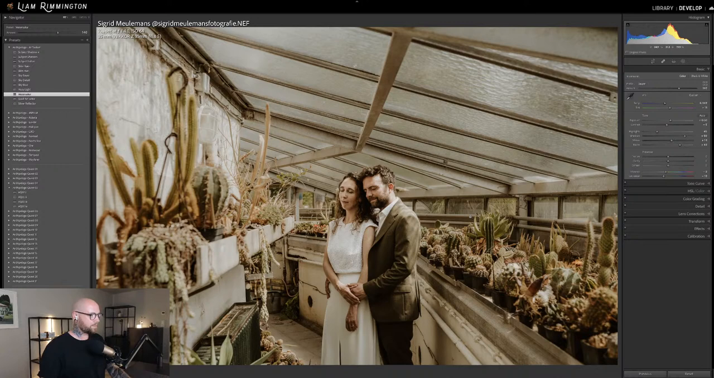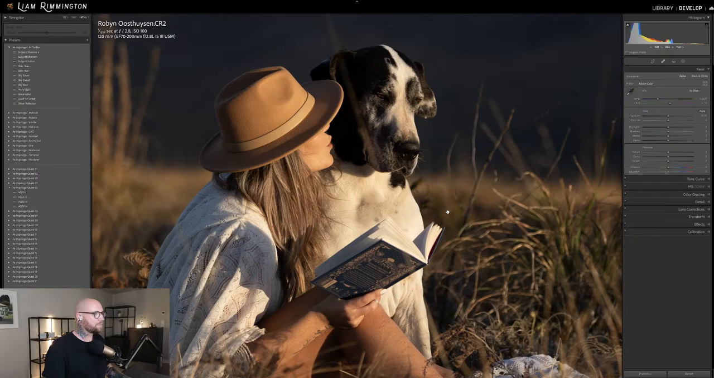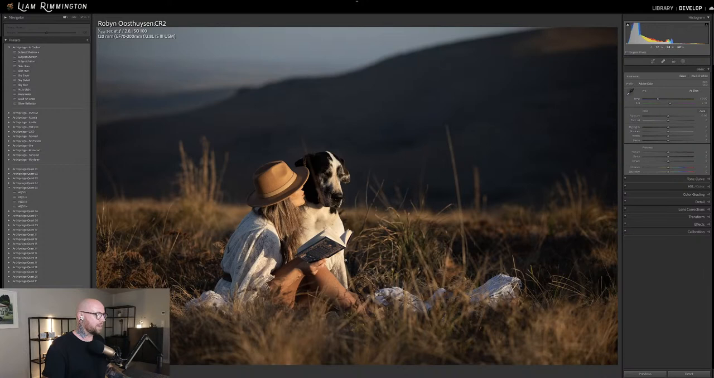Okay, next image here from Robin. This is shot on a Canon camera. We've got a 120mm lens here. It's actually a 70-200mm lens, but shot at 120mm focal length. So we've got that gorgeous separation in terms of the depth of field between the subject and the background. And talk about the subjects. I'm a sucker for animals anyway, but look at that dog. So beautiful. And I love this little setup here with the book, the outfit as well. Really, really nice.